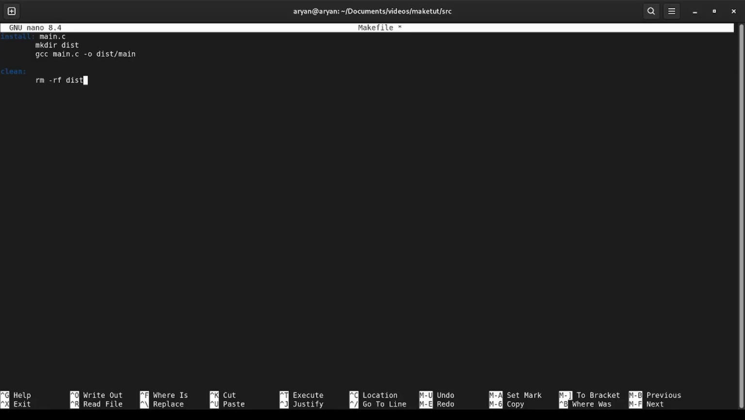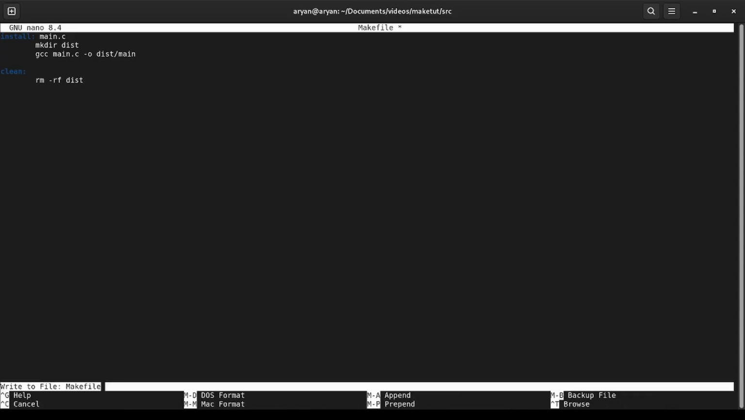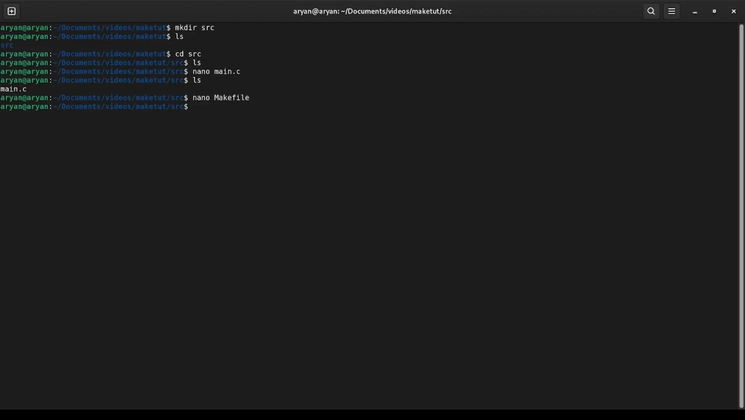And let's say if I don't want to have this dist folder and the executable and want to clean my folder, I can just run make clean. We'll be seeing this just in a moment. Let's save this file. Okay, so what we need to be running is make install.